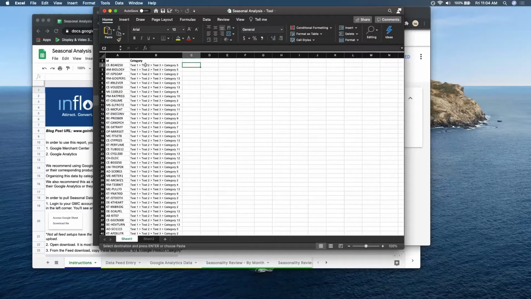From a category standpoint, we also recommend utilizing the Google product category. This is usually because your shopping campaigns in Google Ads are structured by this. But you also might be utilizing other category structures too, like custom labels. If you're using custom labels in your campaigns, it might be best to use that instead of the Google product category here. For this example, we are going to use the Google product category, and it's usually structured in this way.